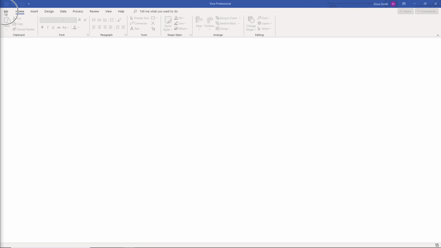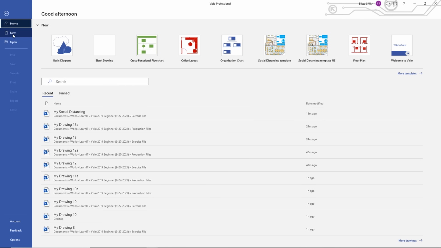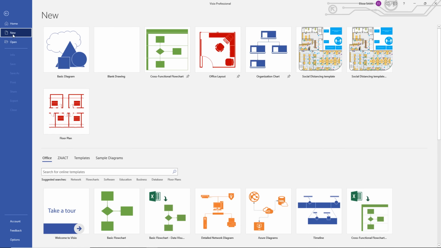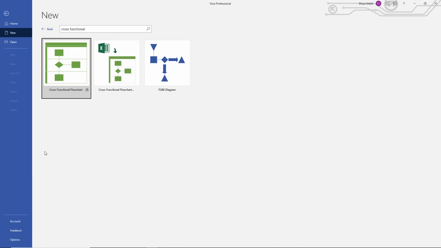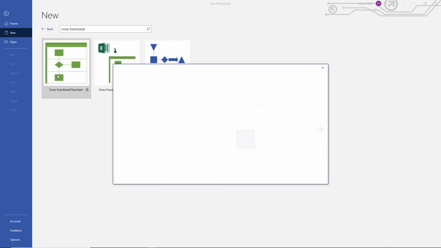So of course, we're going to go to the Backstage view in Visio, click on the New button, and come down to our Templates gallery. Now, if you come down to the search bar and just type in cross-functional, it will bring up any templates that have that word inside of them. There is one cross-functional flowchart wizard that can base data on Excel, but in our case, we're going to actually create it from scratch. So we'll select cross-functional flowchart.